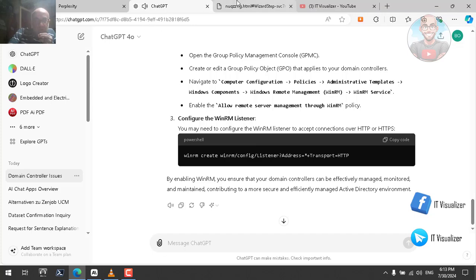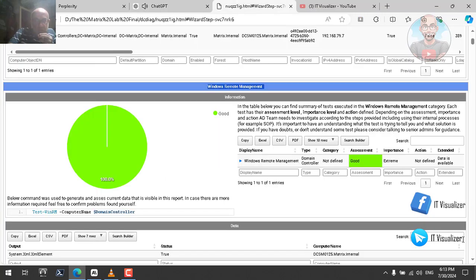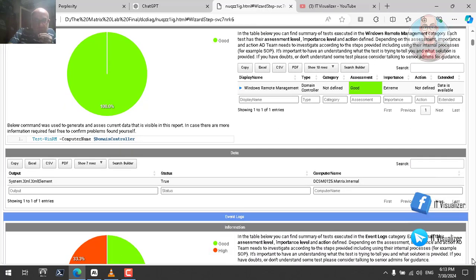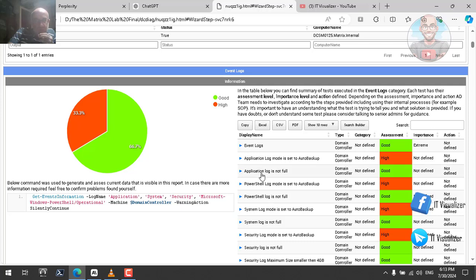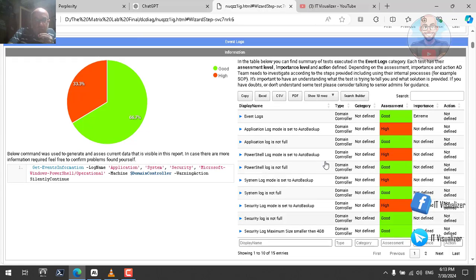So this is why we need to have this service enabled on the domain controller, and it is already enabled. If we go to the third test, concerning the event logs, he wants to make sure that the application logs, the system logs, the security logs, and the Microsoft Windows PowerShell logs, all of these logs are auto backed up. Okay, what is auto backed up?